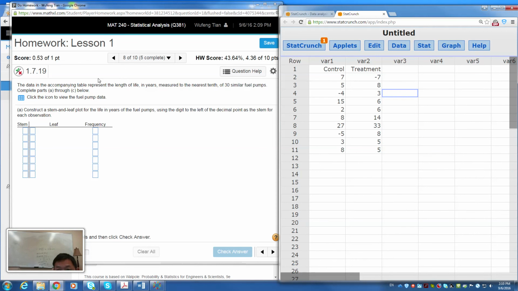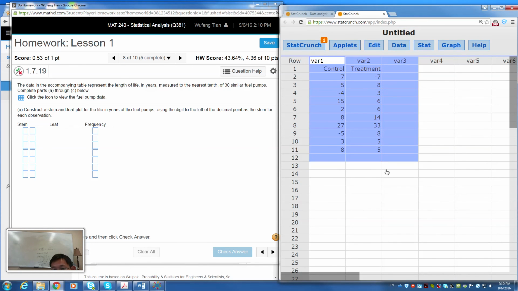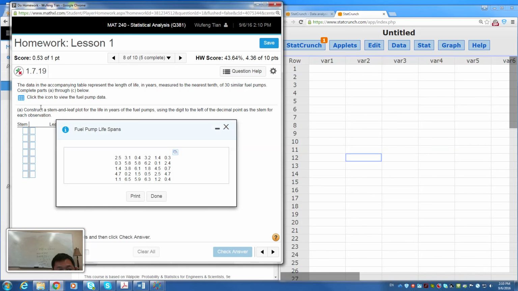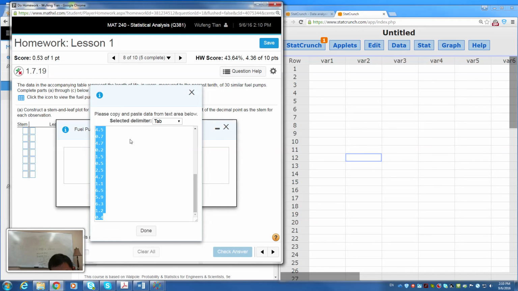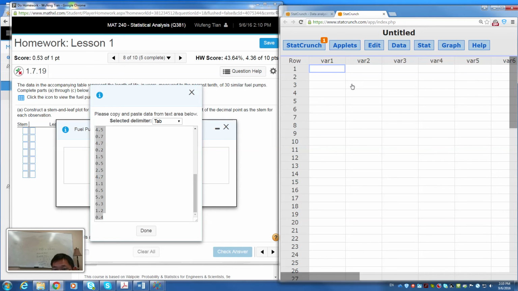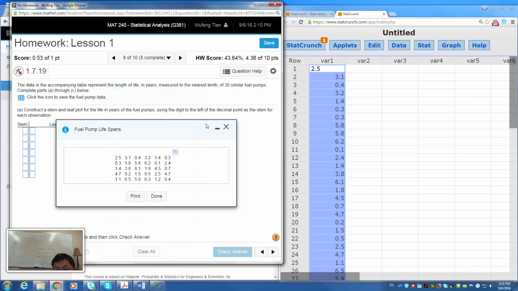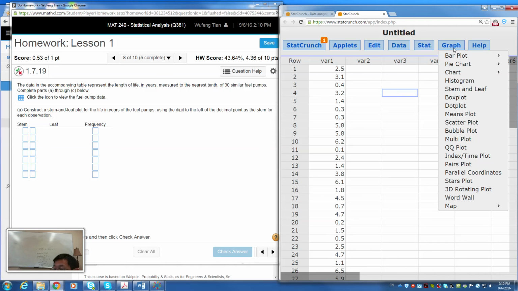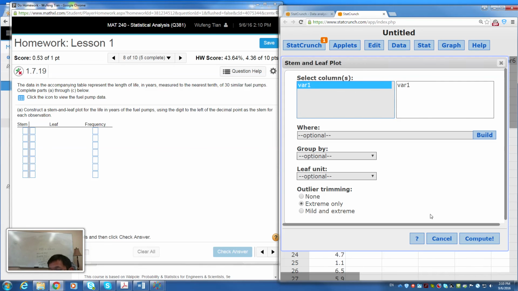So let's work on this one. If you want to use StatCrunch, you can do that as well. You just choose that and Control X, you cut it, and it goes away. Now you click this icon and copy it to the clipboard, then Control C to copy it and Control V to paste it, and you have all the data right here. It asks for a stem and leaf, so you need to choose Graph, then Stem and Leaf. You see that? And you choose the variable compute.